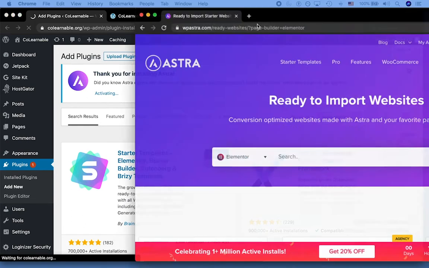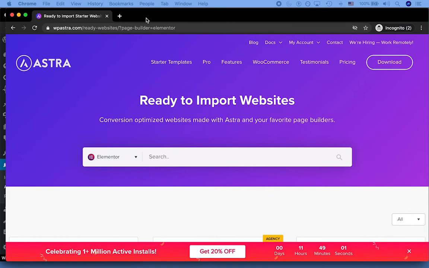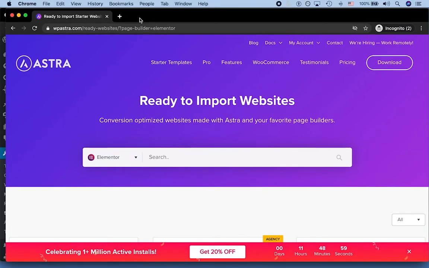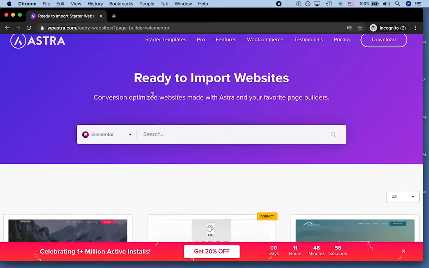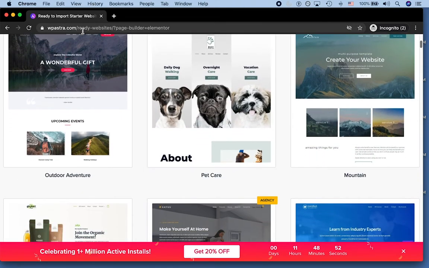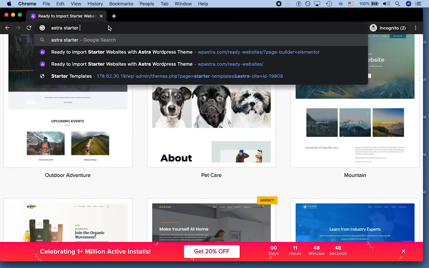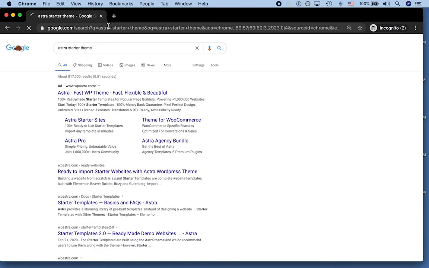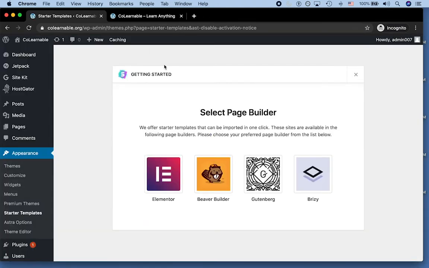And I'll bring over an example of what this Astra Starter plugin or these Astra Starter templates are going to offer us, different themes like this. So you can go to wpastra.com/ready-websites, or you can search for Astra Starter themes or starter templates, and it should give you the results that you're going to want.